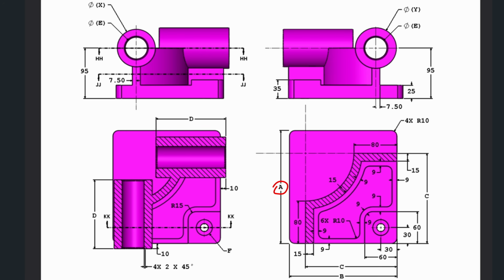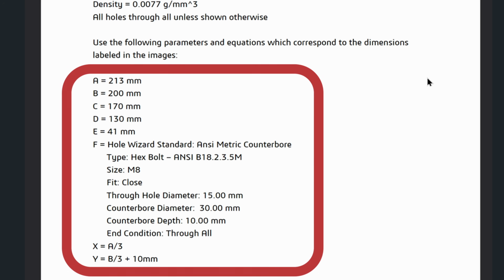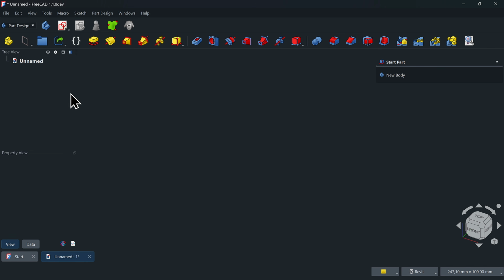We can see the letters A, B, C, D, E, F, X, and Y, so we'll need to create 8 variables to control our file. Scrolling down a bit to see the questions, we can see the values of the variables we need to use to answer the first one, which is to determine the weight of the part based on those values. We can also see that variables from A to F are values we need to enter, while X and Y are calculated ones. So let's start by creating these variables in FreeCAD.